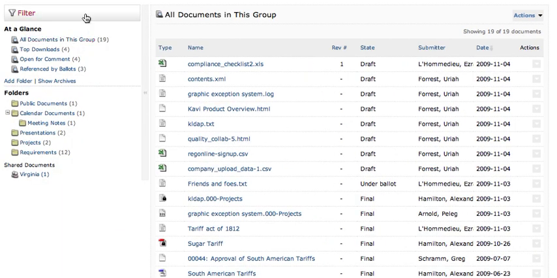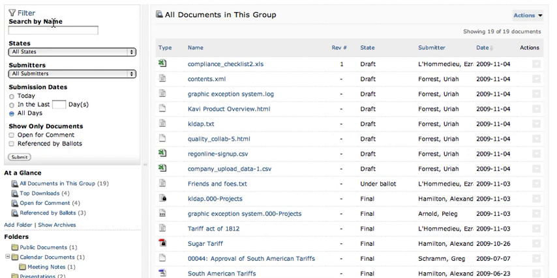The document filter allows you to restrict your document display to show only items that match the criteria you're interested in looking for. Click on the filter bar. This will bring down a menu of items that you can filter your document repository by. You can filter by name of the document, which is the file name or the title of the document. You can also filter by state, submitter, submission date, or show only documents that are open for comment or referenced by a ballot. Or you can use a combination of these filters.